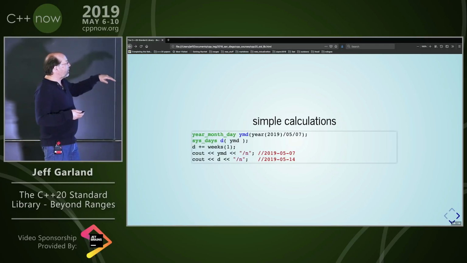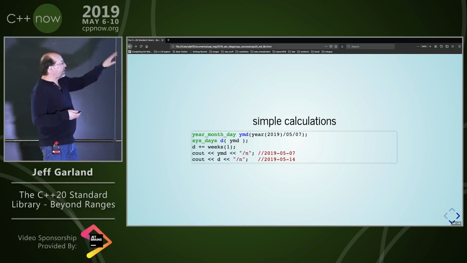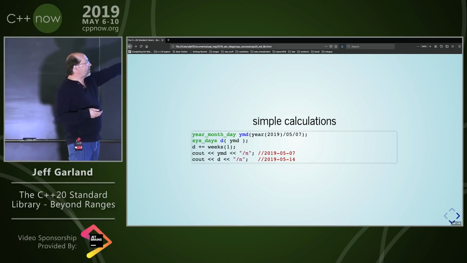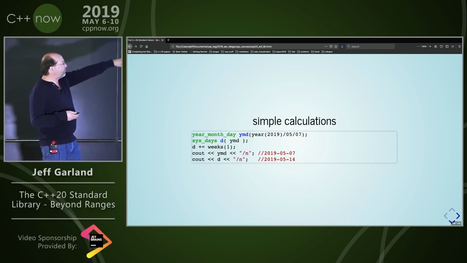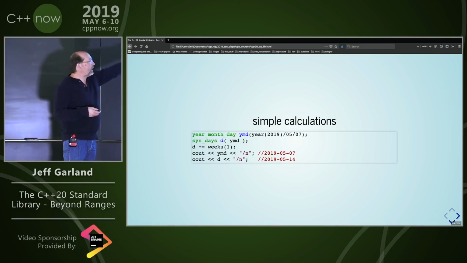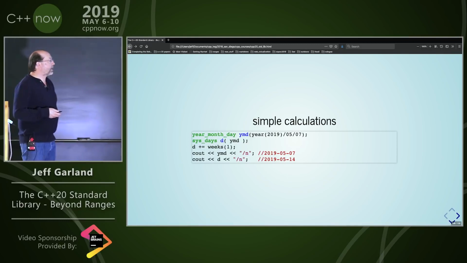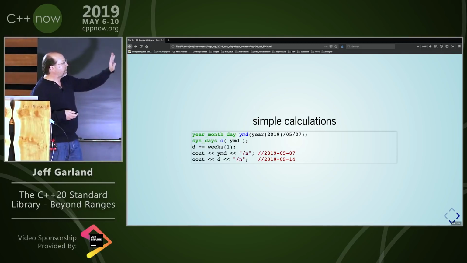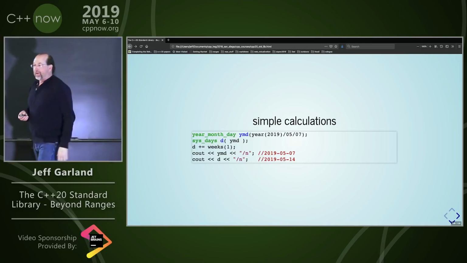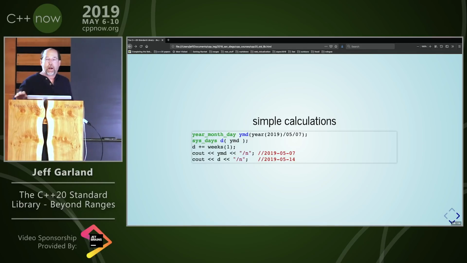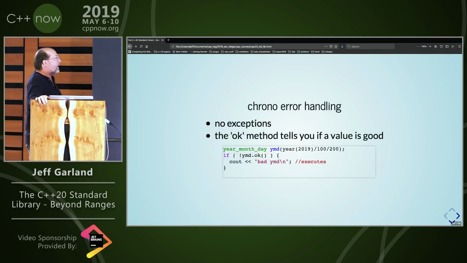Okay, so some simple examples. Here's a year, month, day. If you go to Howard's website, he's got hundreds of examples. In this case, you have to do a little bit of work to get the year, month, day to construct this way. But then you can construct a sys_days from year, month, day. You can do stuff like add weeks to it. You've seen this in Boost Datetime if you've ever used that. Same kind of capability. And look, wait, whoa, ostreams. You were able to stream it out. Nice. And that's really the biggest upgrade.